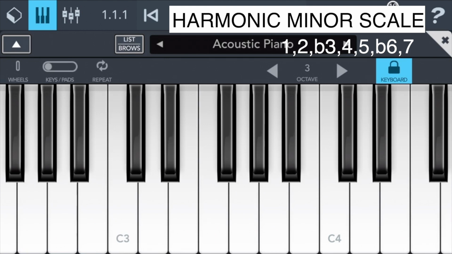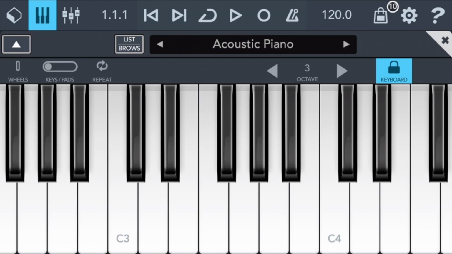This is also one of the most popular scales used in music today. It's also one of my favorites. You can see that the only difference between the natural minor scale and the harmonic minor scale is the 7th note on the scale degree. Because of this change, this also changes the scale degrees within the harmonic minor chords.